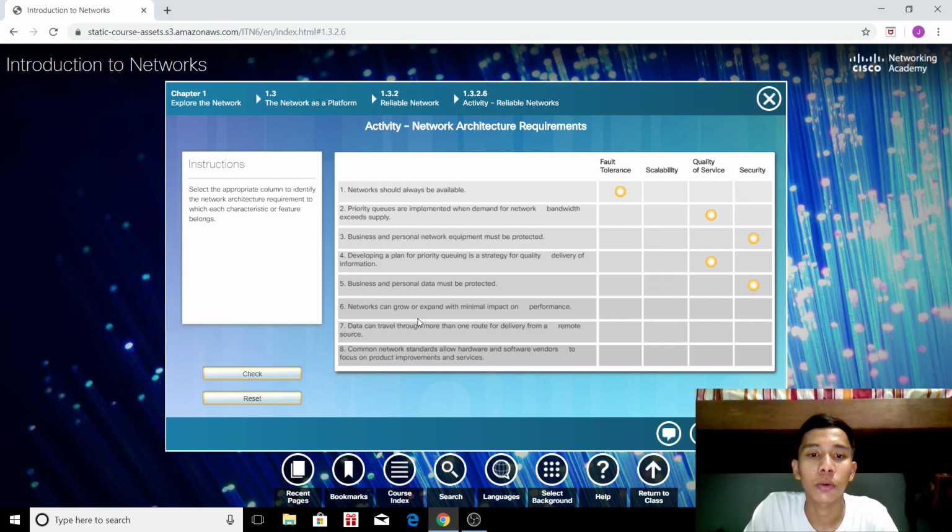Network can grow or expand with minimal impact on performance. Scalability. Data can travel through more than one route for delivery from a remote source. Fault tolerance. And common network standards allow hardware and software vendors to focus on product improvement and services. I think scalability. Okay, let's check.